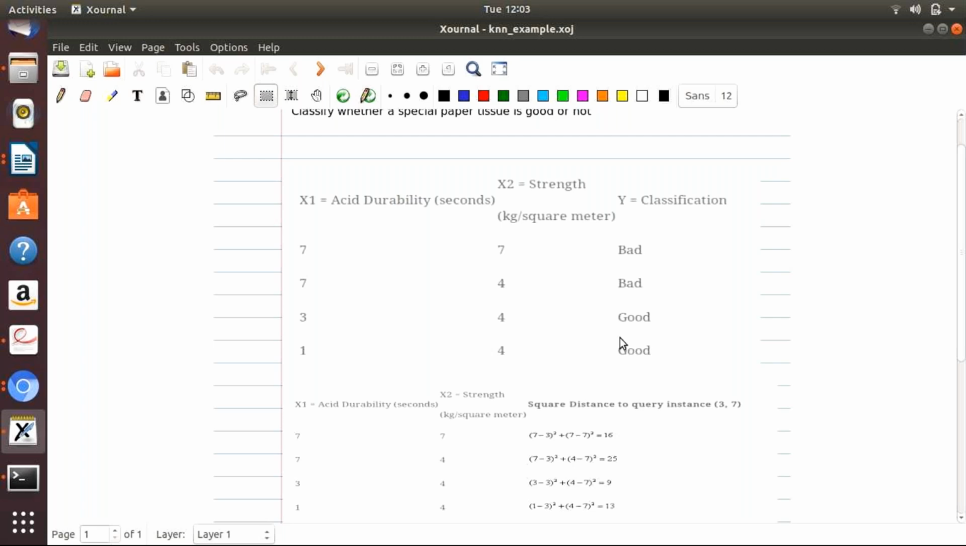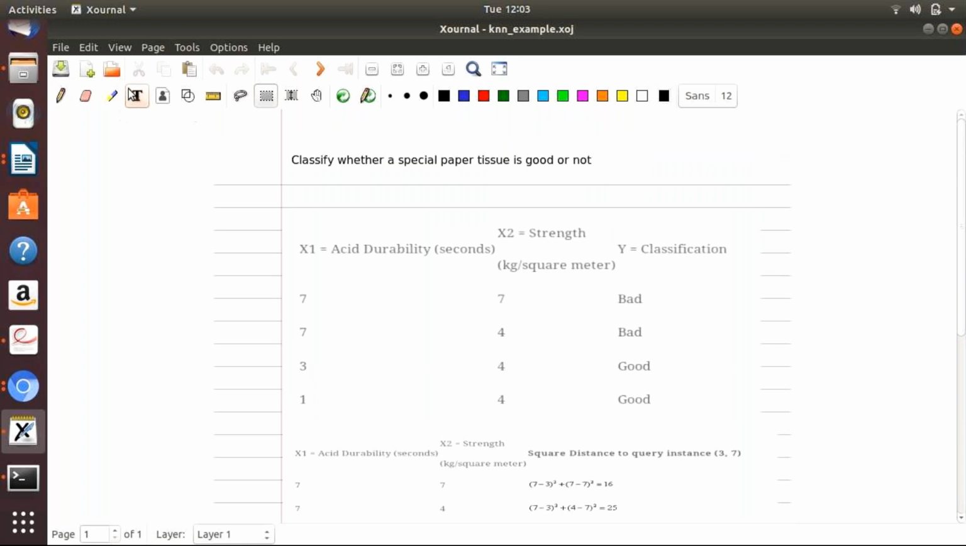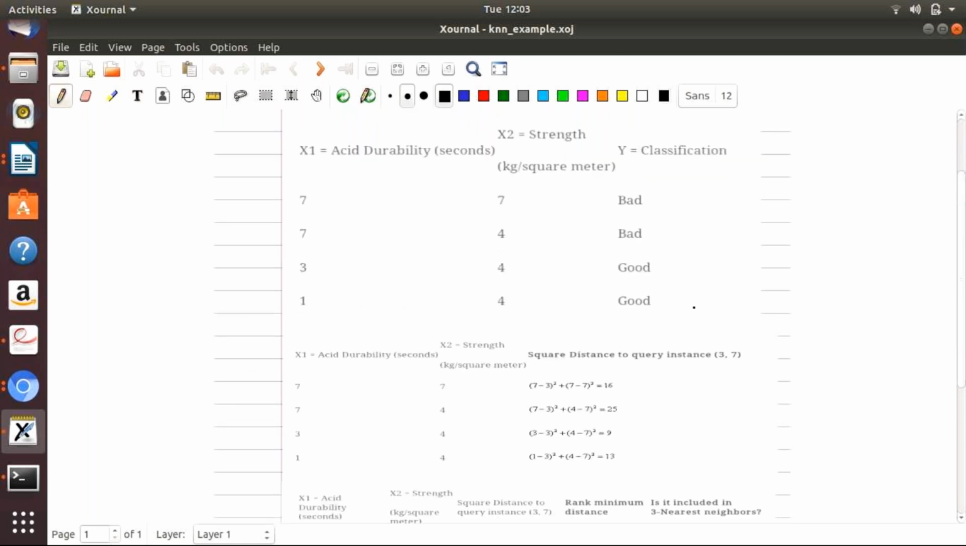Okay, now I have a new measurement. Here I have new information: acid durability x1 equal 3 and x2 equal 7. The acid durability is 3 and strength is 7. This is the new information. Based on this new information, I want to classify whether this is a good dish paper or a bad dish paper.